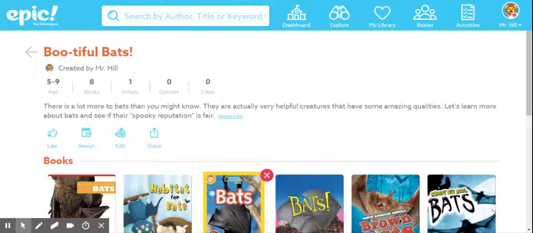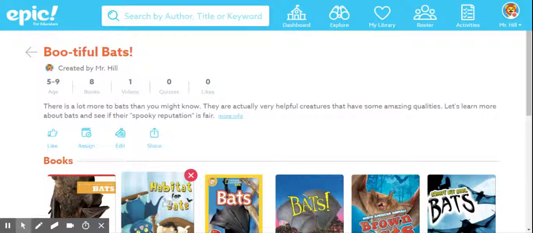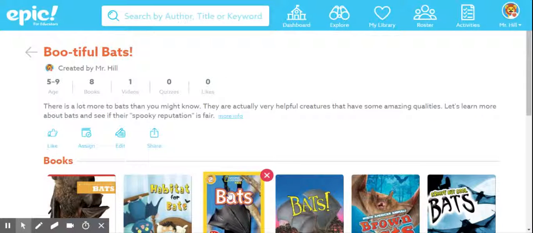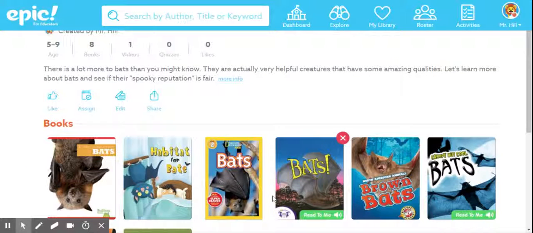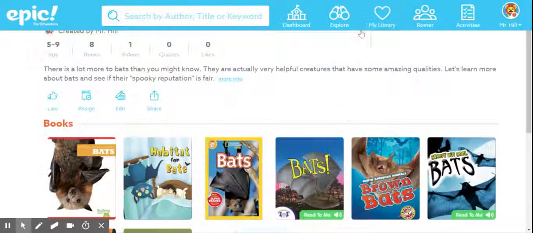It opens up, and notice each time I go over a BAT book, it gives me the option to delete. If there was a book in here that I did not want my students to have, I would want to do this step prior to assigning. Once I have created all of the books that I want my students to have, I can come up to this tab, click Assign, and it gives me the same window. I would then select all or select individual students.